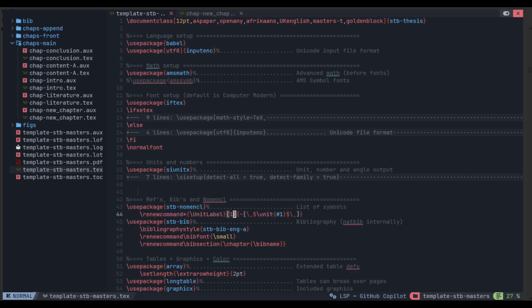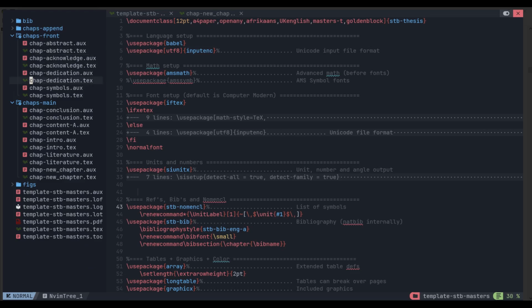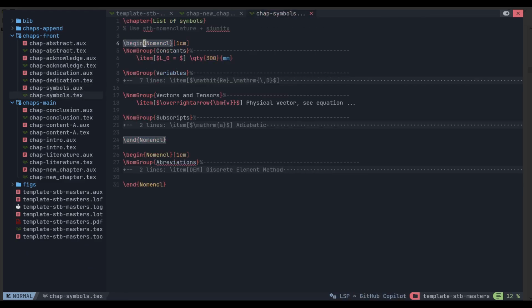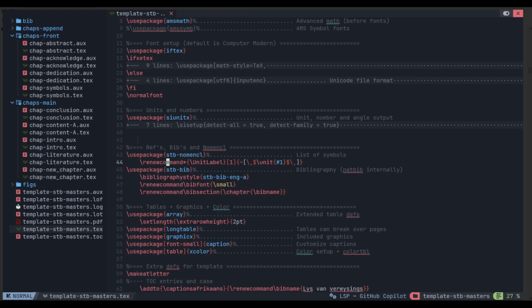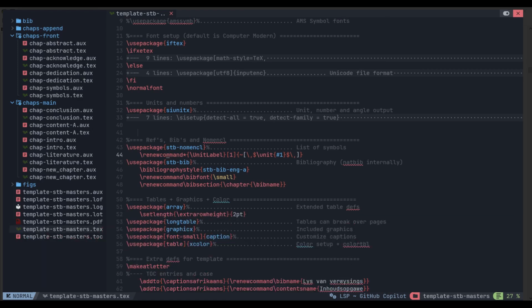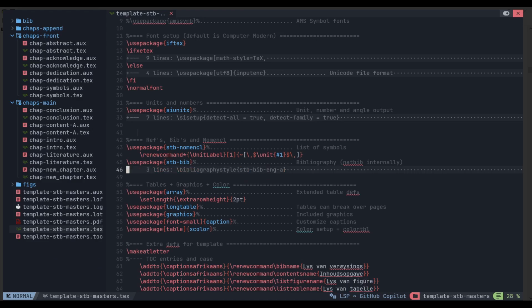And then this nomenclature, I don't know how to say that, is for setting up the nomenclature of your document, and you can do that in the chapters front, and then I think it's symbols. There we go. And here you can set up your nomenclature, so you begin nomenclature, variables, blah blah blah, and end nomenclature, and then also some abbreviations. So that's all in here for you, and that's set up in the template. So again, really you don't need to do anything here. You can just ignore that. Bib style, there we go.